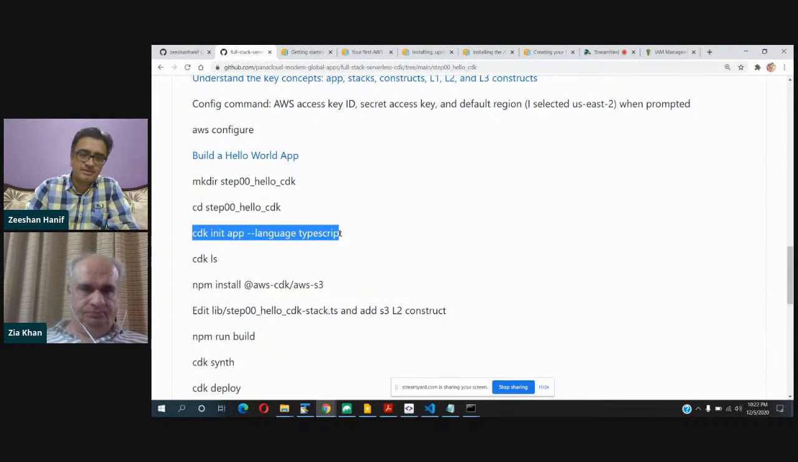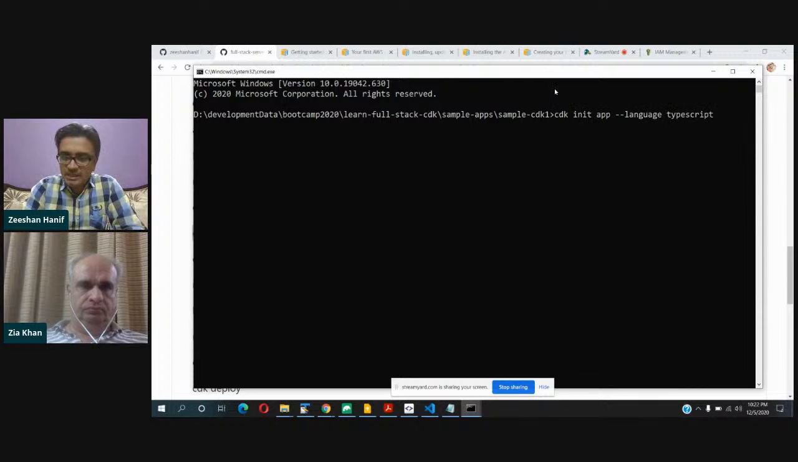You need to specify which language you need to work with. This will create a basic structure of a CDK application, which will help you to construct your infrastructure as code. So I'll copy this and paste it over here. CDK, that means you should already have CDK installed. It's an initialization. You are calling an app, so whichever folder you are in, it will refer to this as the application directory and create everything based on sample CDK1 language, and then you hit enter.